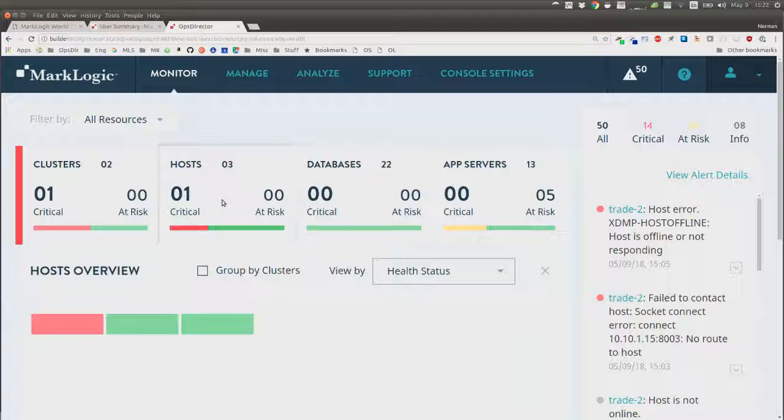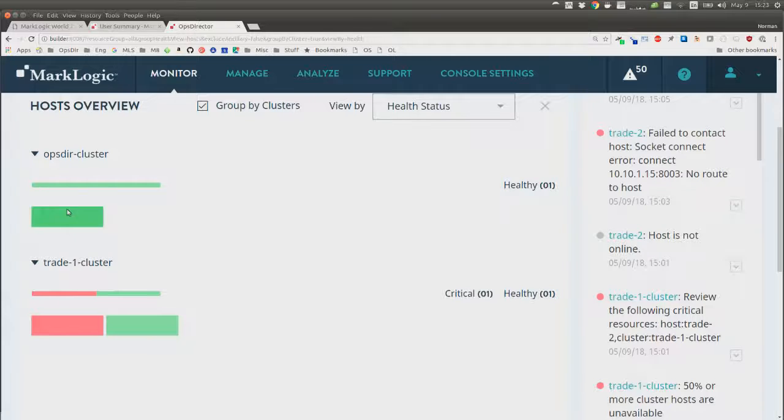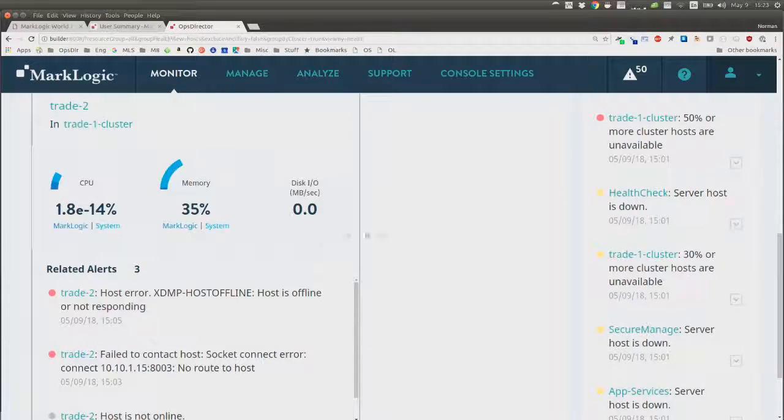So I can click on this tab, and I'll get a heat map view of all of the hosts in my enterprise. I can group that by clusters if I want to. And in fact, now I can see that something is wrong on that trade cluster. And if I click on what's wrong on the trade cluster, I can bring up more information.